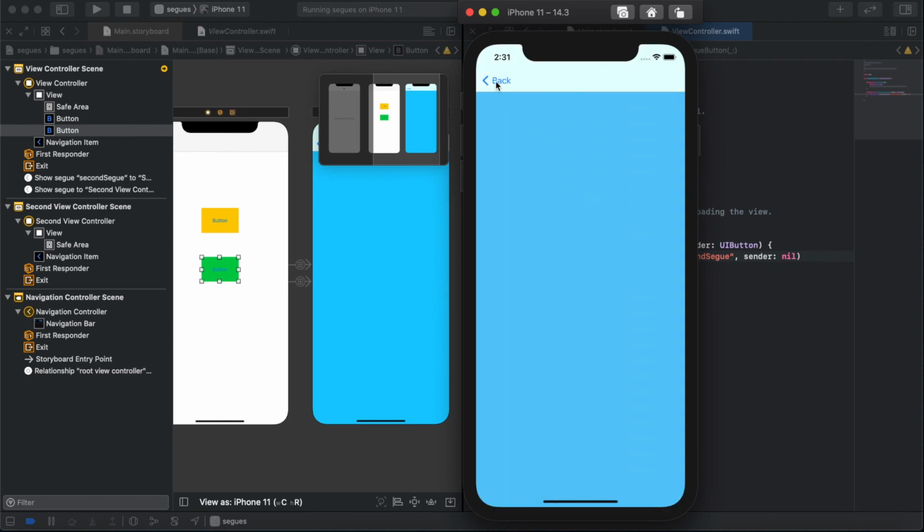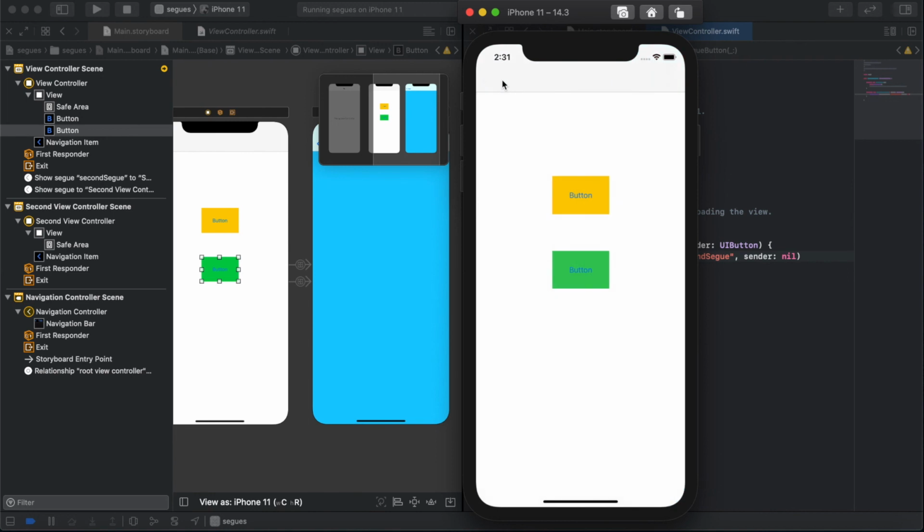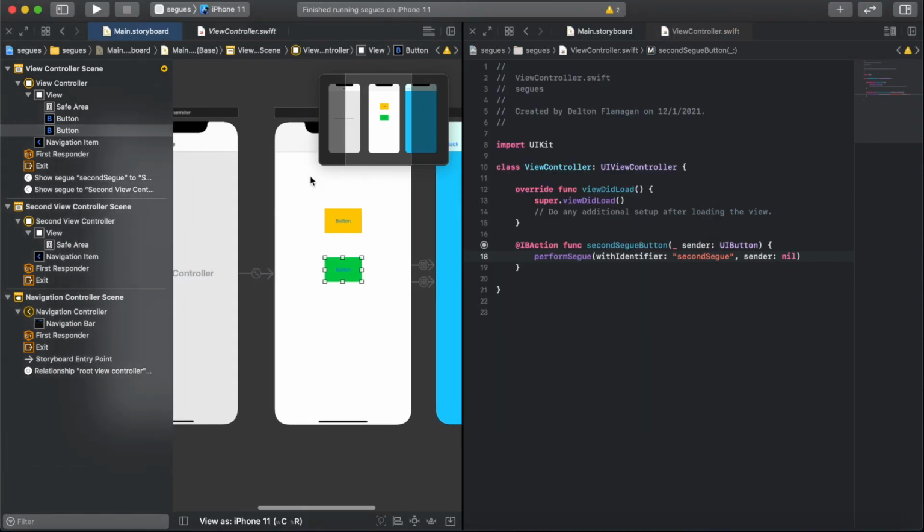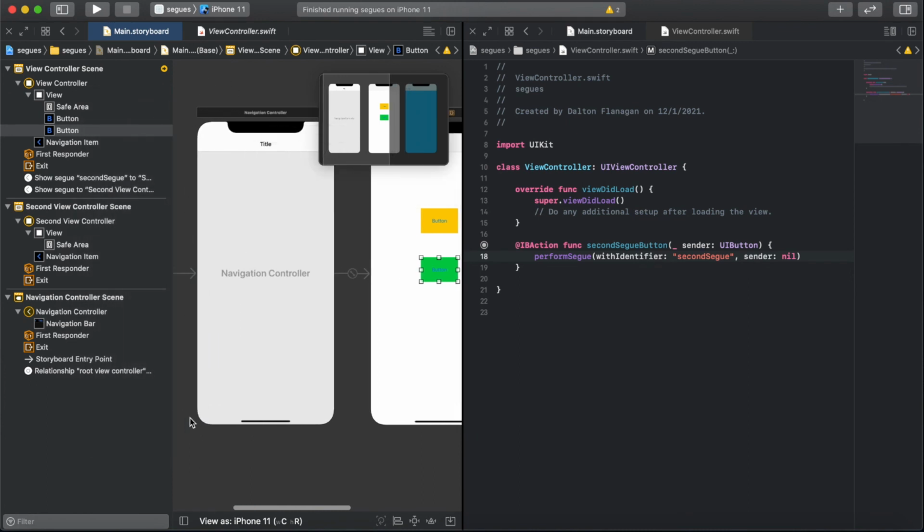So I've showed you two different ways to build the segues, and I talked to you a little bit about modal segues versus push segues, and showed you that when you added that navigation controller at the beginning, that'll organize your views, and that'll allow you to do the push segues.